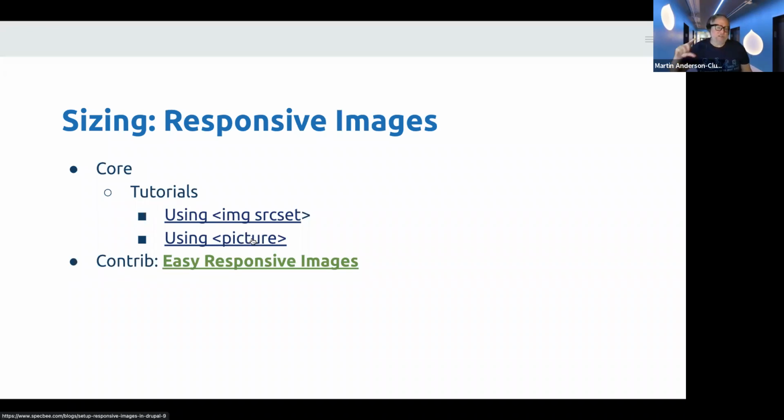You can also do things like art direction, so the idea of using different proportions at different sizes. And then also the picture element better supports potentially using different fallback image formats that we're going to talk about a little bit later on.